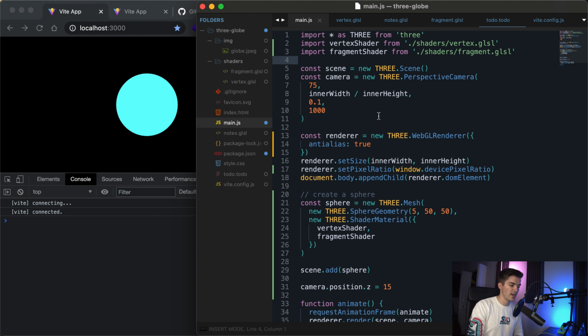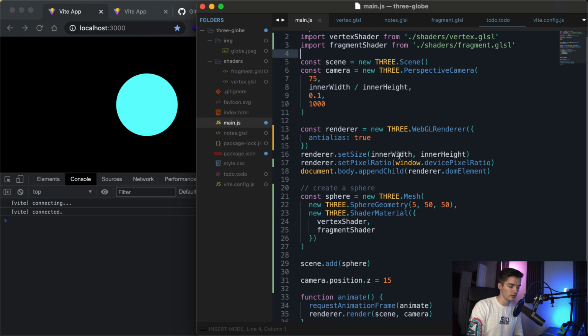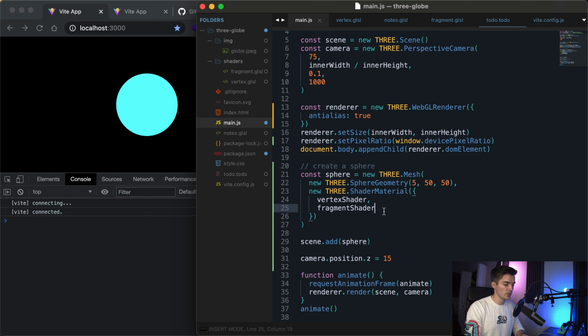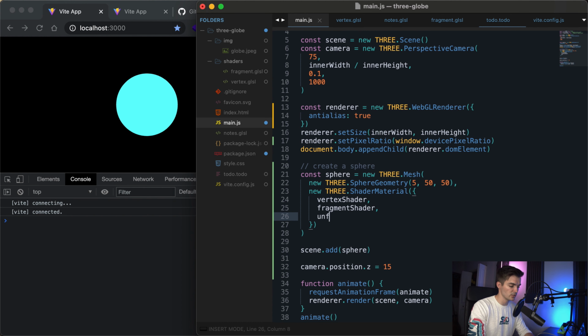So how do we actually pass our texture into our fragment shader? Well, where we have our shader material, we can go ahead and declare a section that is going to be called uniforms. This is going to be equal to an object.